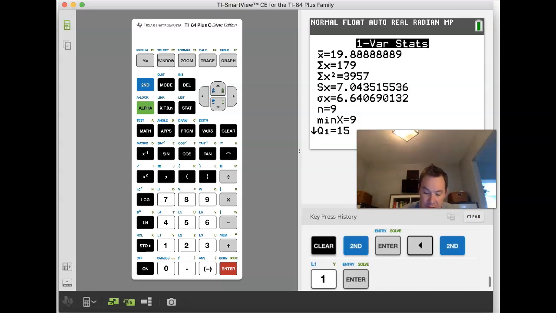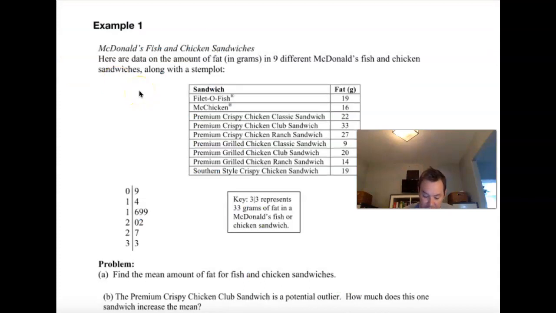So I'm going to take us back to the original screen, but you can see the first thing up here is X bar. So that's our mean. So 19.9 grams is our average. So we'll go ahead and write that down for A. X bar equals 19.9 grams.